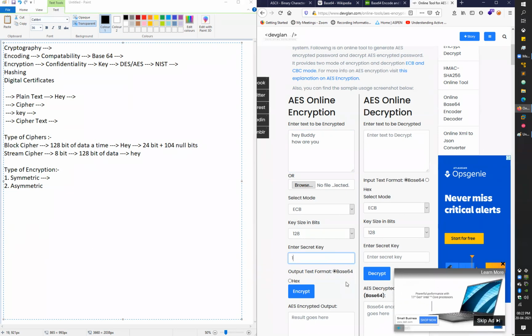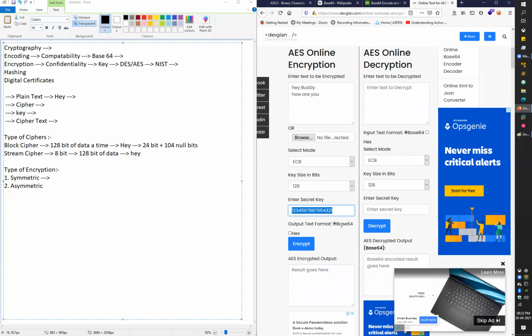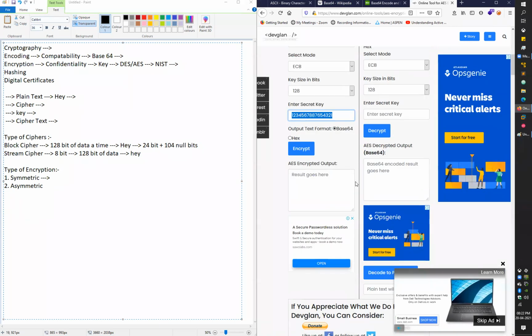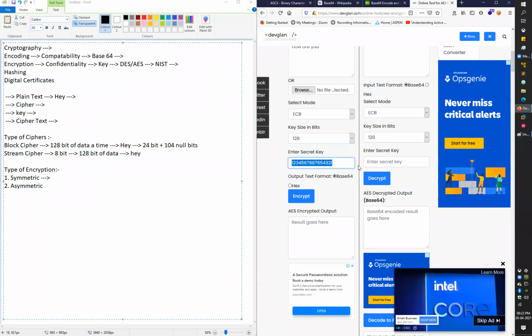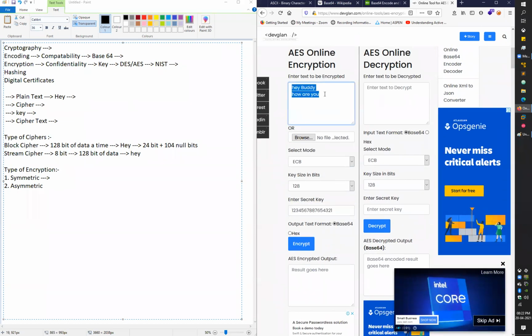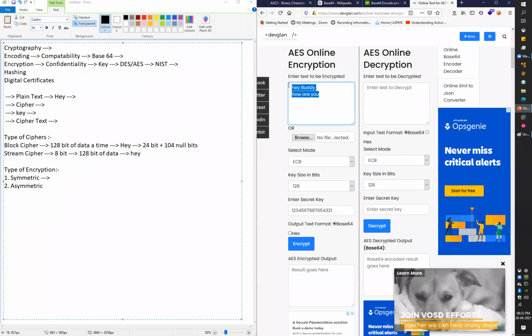Just go with 16 characters like 1, 2, 3, 4, 5, 6, 7, 8 and again 8, 7, 6, 5, 4, 3, 2, 1. My output will be encoded into base 64, so if you want, you can decode it, otherwise you don't have to. So I have my plain text, my actual message, and I want to convert it into an unreadable form. Just go with encrypt, and we got our unreadable form data.